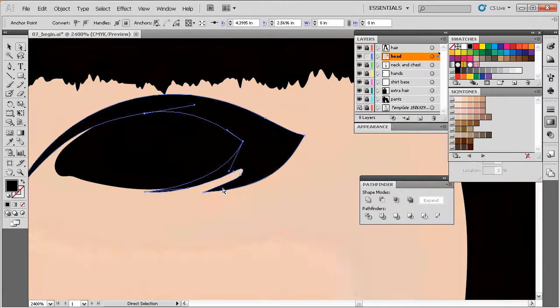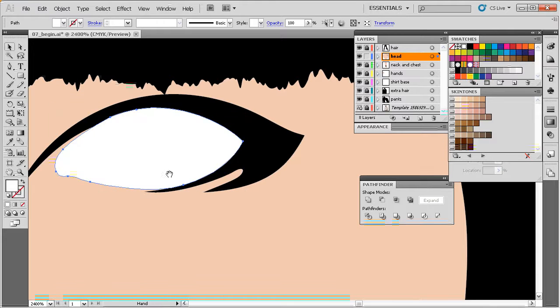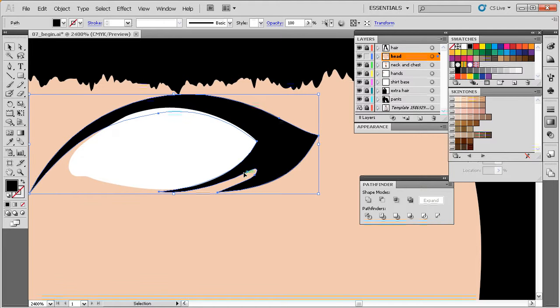Now, if we jump out of outline mode and look at that, it's just going to look like two black shapes bordering each other. I tell you what, let's give this one a different color. Let's give the white of her eye a white color for right now. And let's grab the black shape here, and bring that to the front by hitting Control, Shift, and closed bracket.